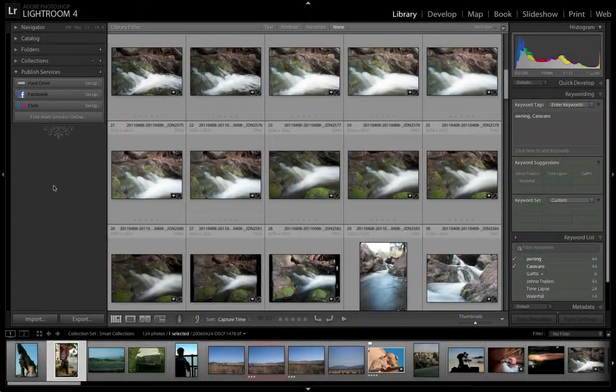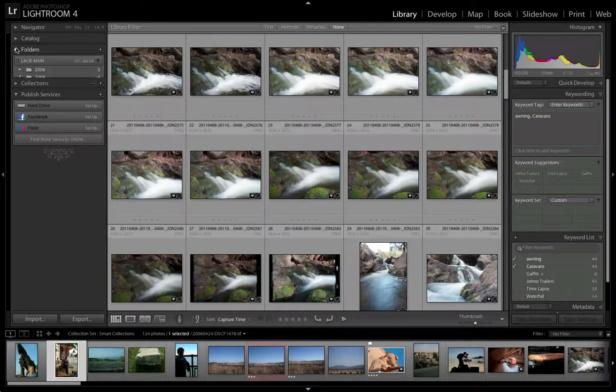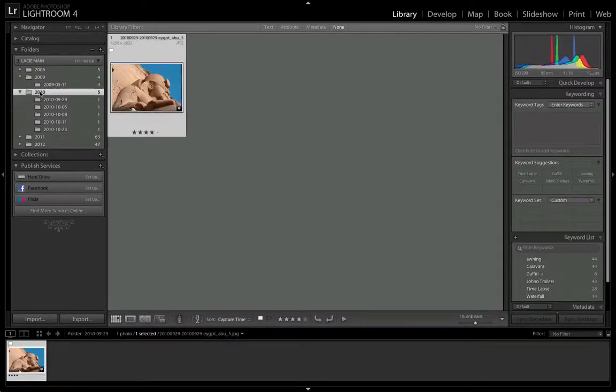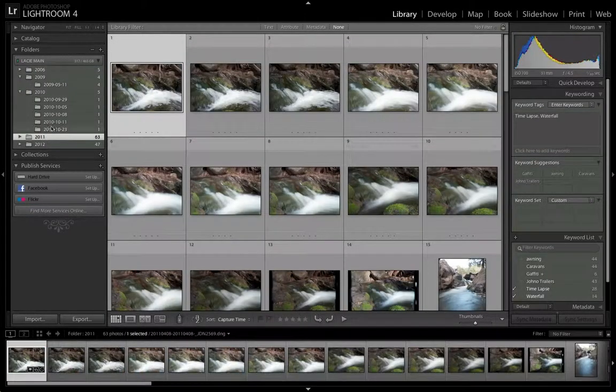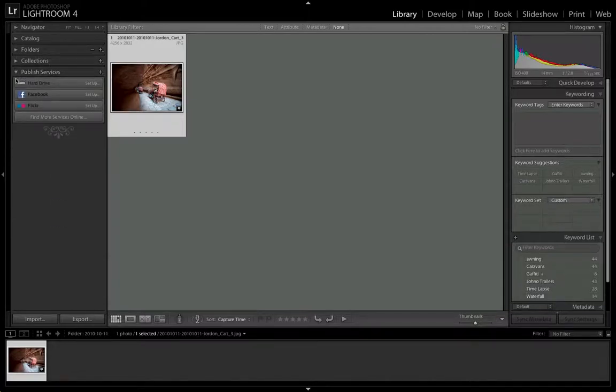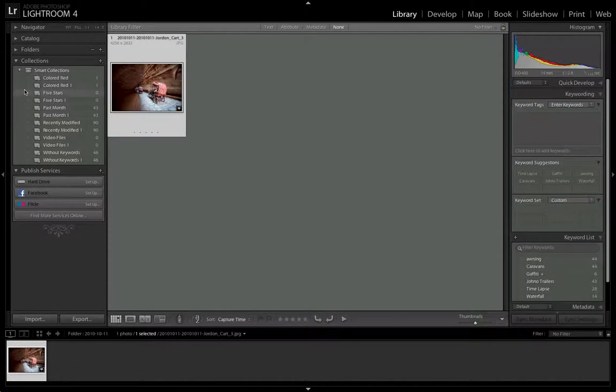What we're going to do now is have a look at how collections work within the library module. Now, we're well aware that Lightroom will automatically create all these great folders for us to go and click on and find when certain images were created. But sometimes you want to create a collection either for a client or for a particular holiday you've been on. So this is where we can now start to customize and create our collections for our own use.